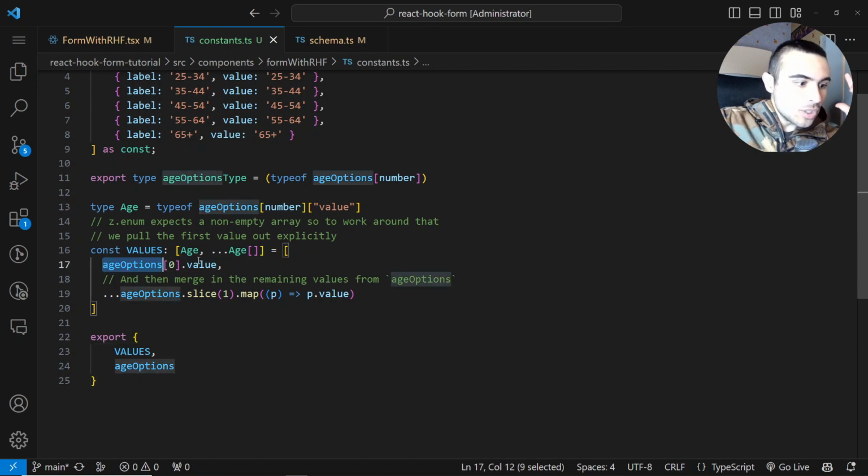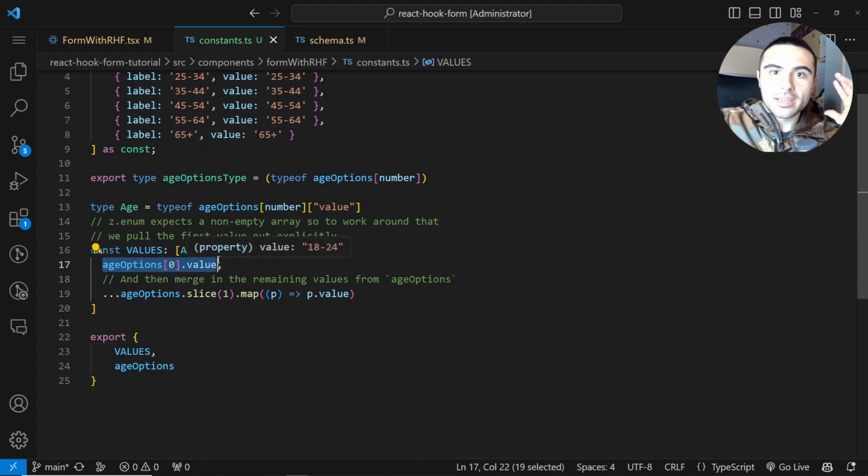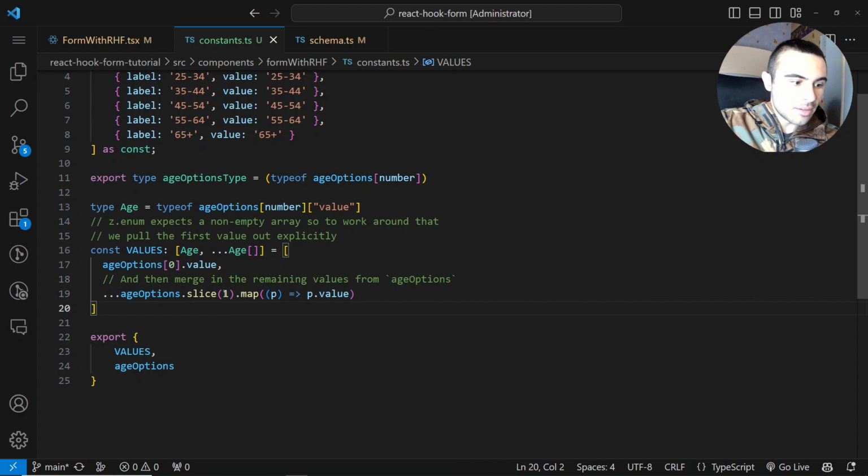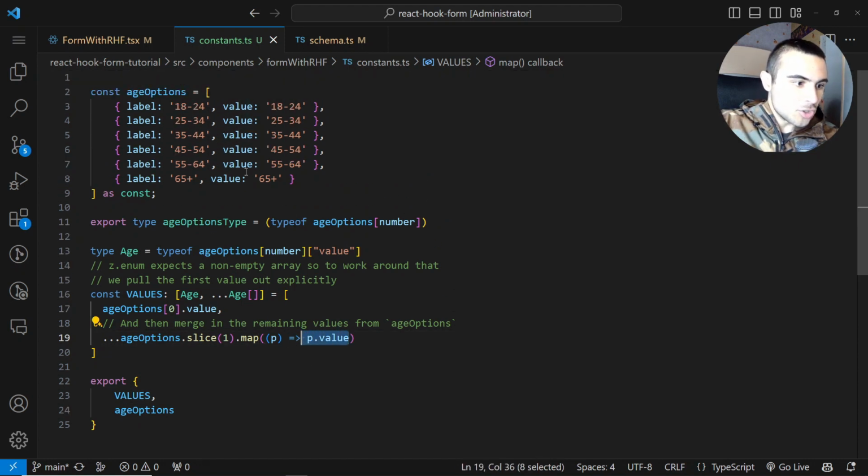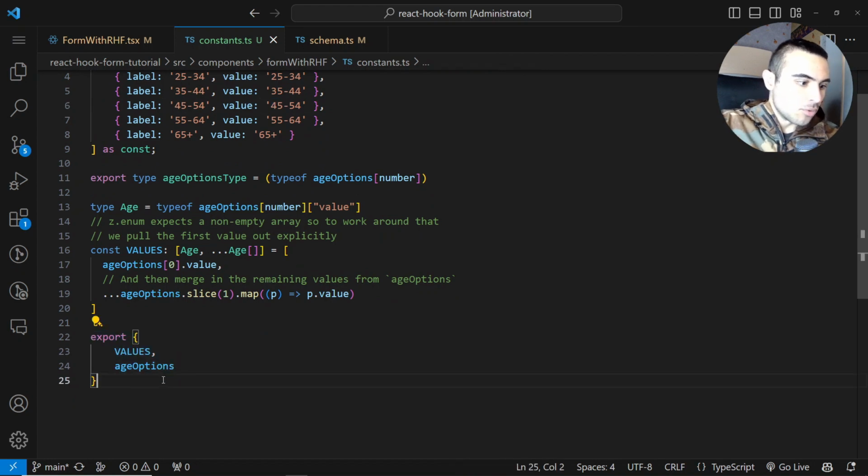And this means that we need to take the first value explicitly. Just the 0th index, we take it straight away. And then we slice from the first to the end. This is what this means. Slice 1 means that we start from the first index to the end of the array. And we take the value property, which is exactly this age. And then we export the values and the age options.